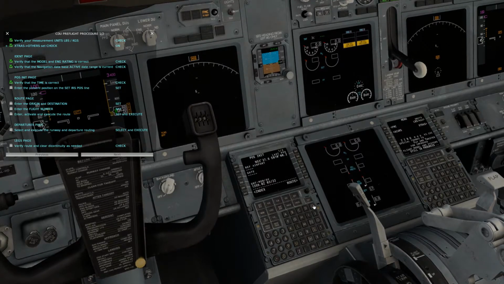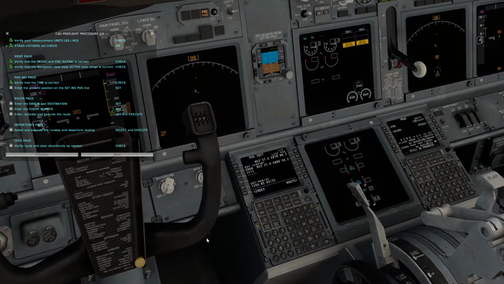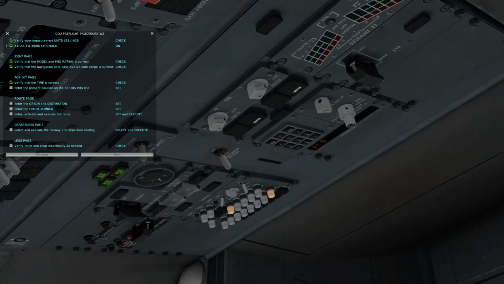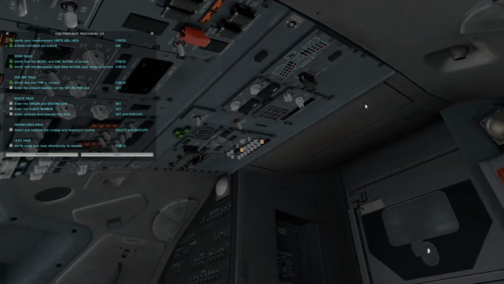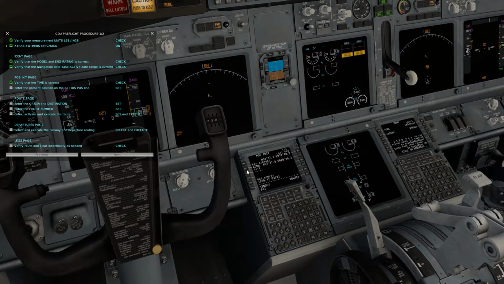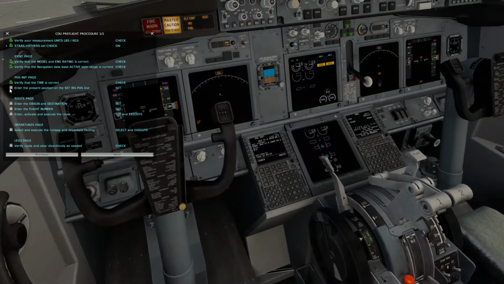And we'll put in the airport, which is Echo Delta Delta Hotel. And then the gate we are at, if we come up here and turn this little thing, it tells us 012 is our gate number. So we can punch that in, and then that should start aligning the IRSs for us.